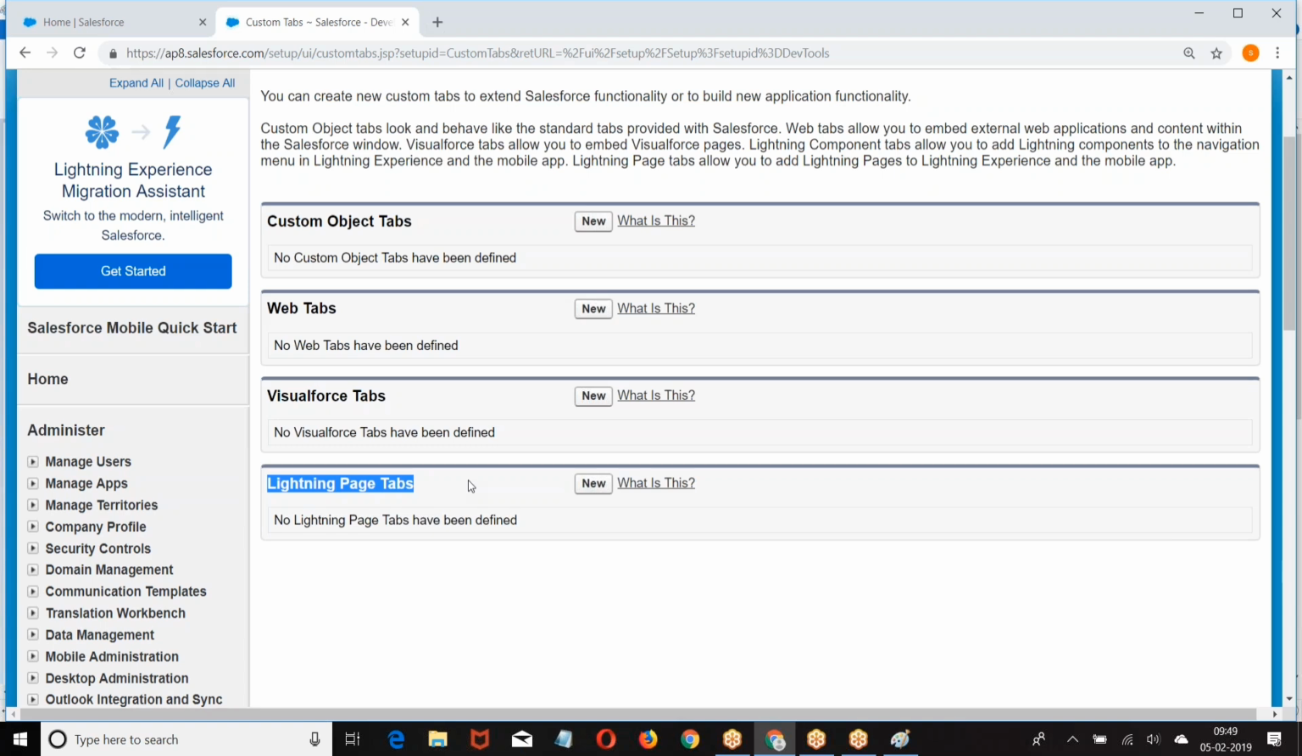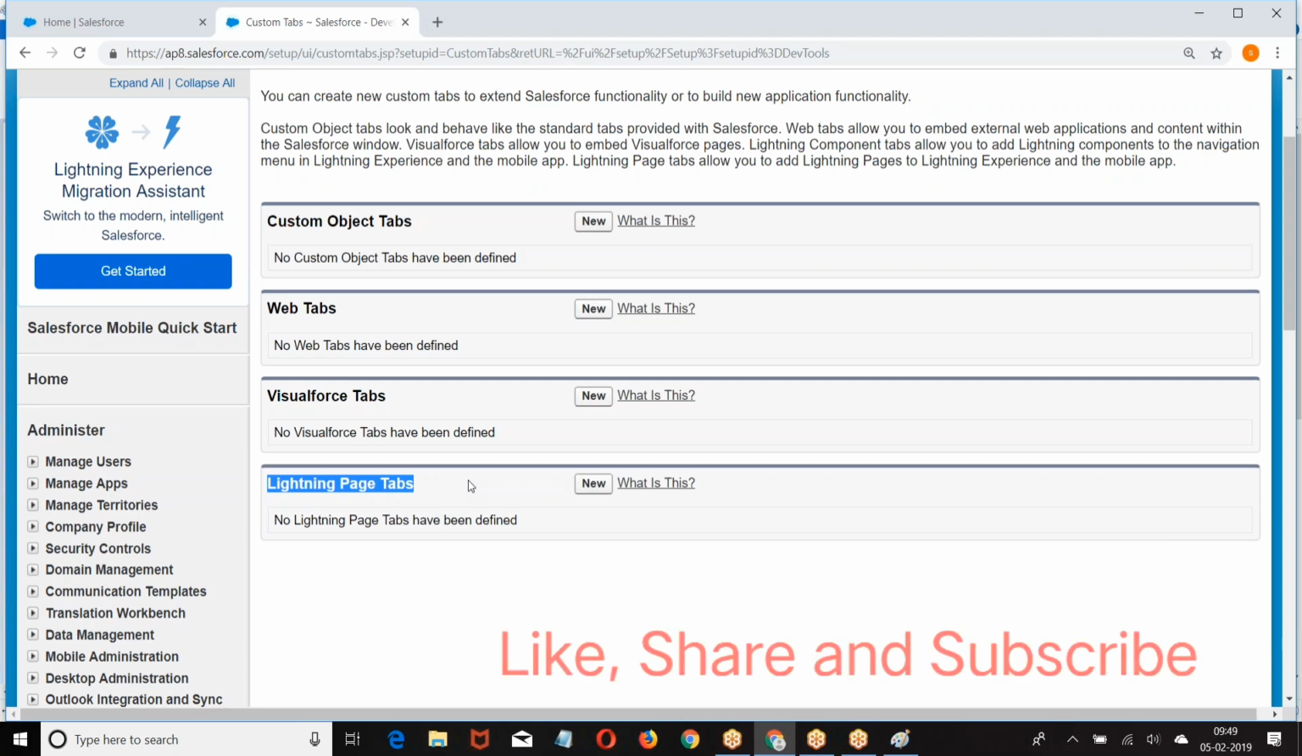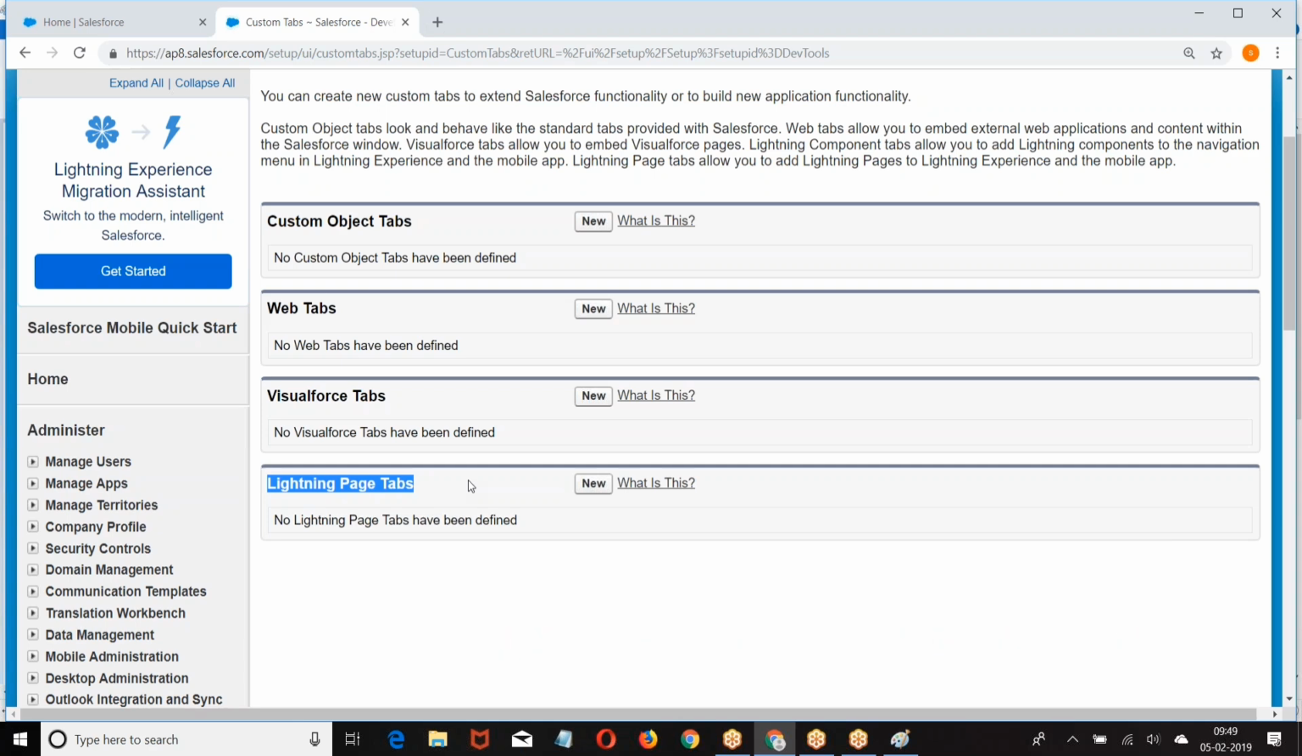What is this custom object tab? When I click on the tab, that object will open. What is a web tab? When I click on the tab, a web page will open. Visual Force tab, when I click on it, a Visual Force page will open. Lightning page tab opens a lightning page, and lightning component tab opens a lightning component. If you want to open an object, custom object tab. A web page, web tab. A Visual Force page, Visual Force tab. So basically 4 tabs are visible to you: custom object, web tab, Visual Force tab, lightning page tab.